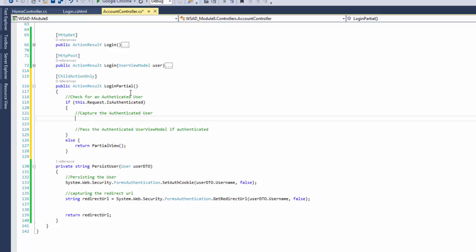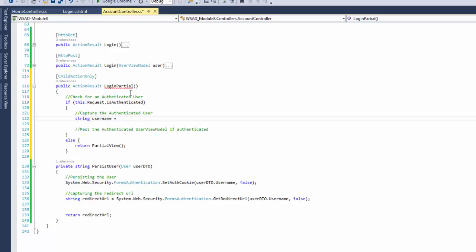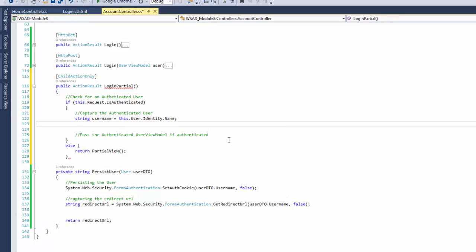So to capture that, first thing we'll need is the username. And we'll get that from this.user.identity.name. That name is the username that we stored in this persist user when we passed in the username here. So we will grab that username, and then we will do a using statement for our module 8 DB context.